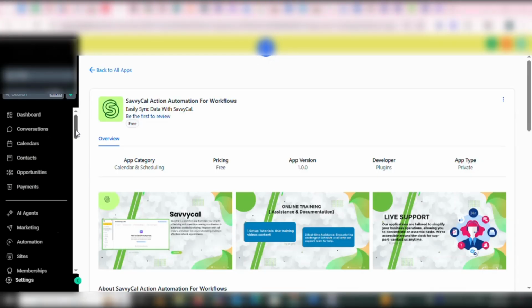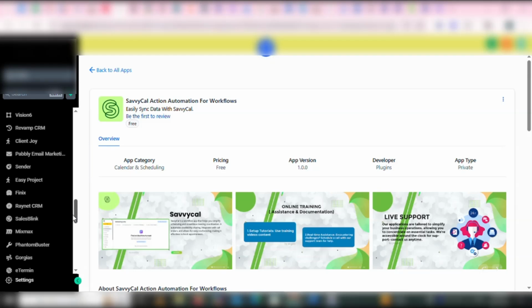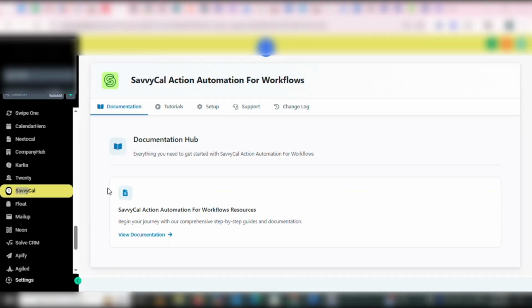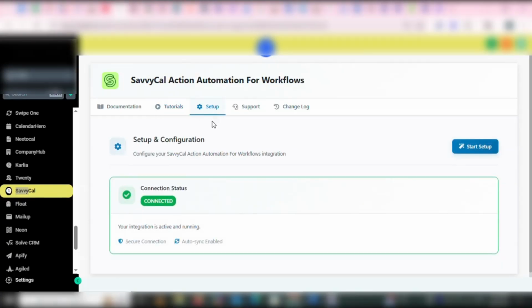When the page is fully loaded, scroll down on the sidebar and search for the custom page of the application you just installed. In the custom page of that application, we have a series of important tabs. The first tab is the documentation tab, which contains information about the application. Up next is the tutorials tab, which contains resources that will help you get the necessary credentials when trying to set up the application. And up next is the setup tab, and this is where we set up our application.